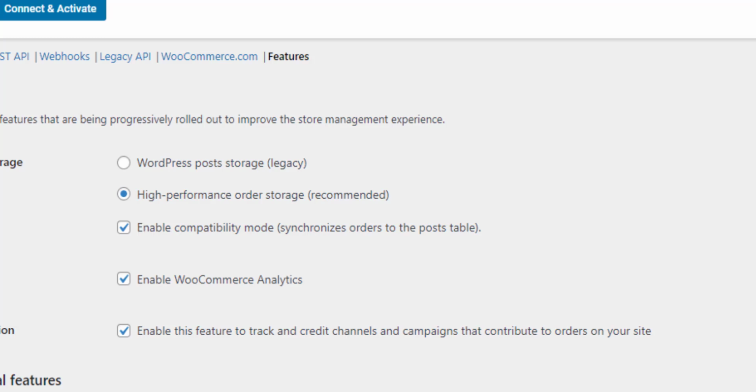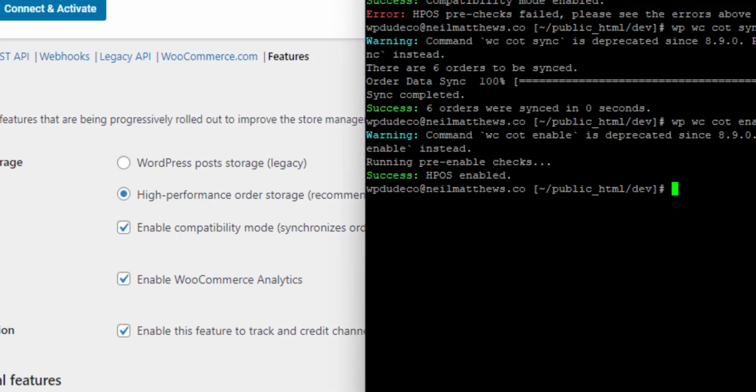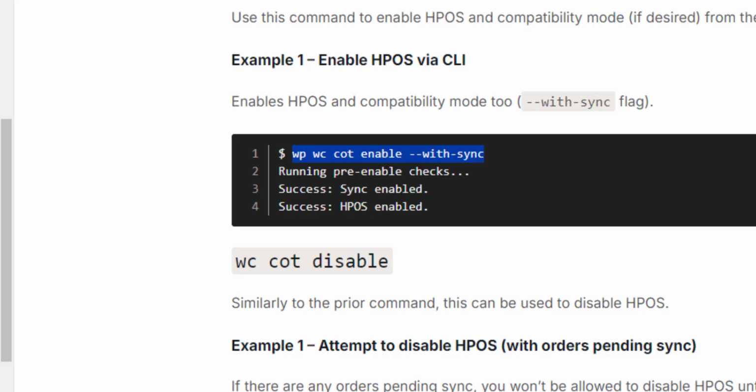Now this might not seem a big deal on this site because there's only 6 orders, but if it's hundreds of thousands of orders, the graphical user interface runs it in the back end using Action Scheduler, which is not the most efficient way to do this. If you run the command line, you'll see the data has been synced here, and it will very quickly update all your orders. So let's disable that compatibility mode, shall we?